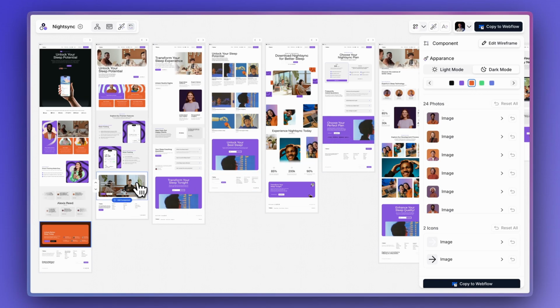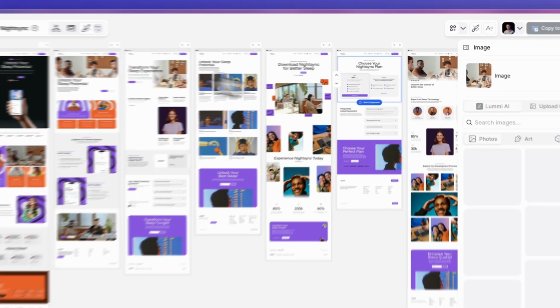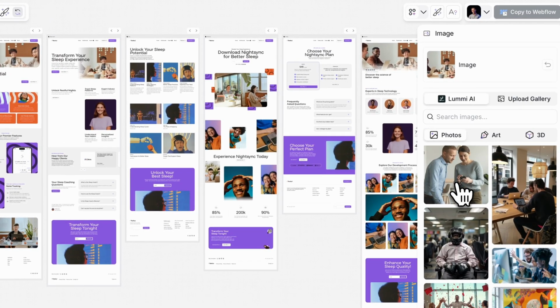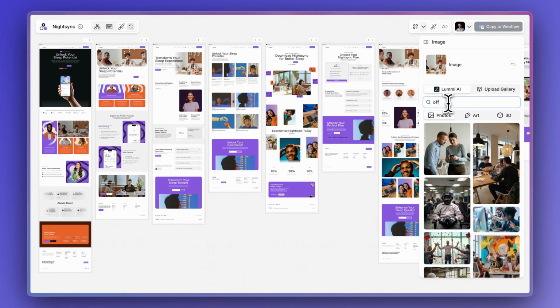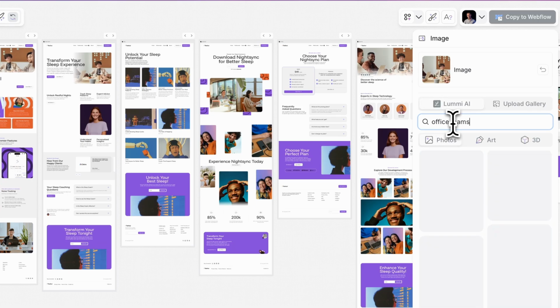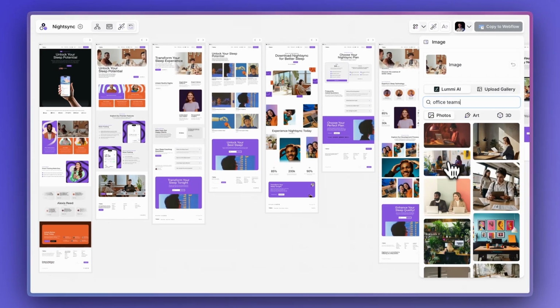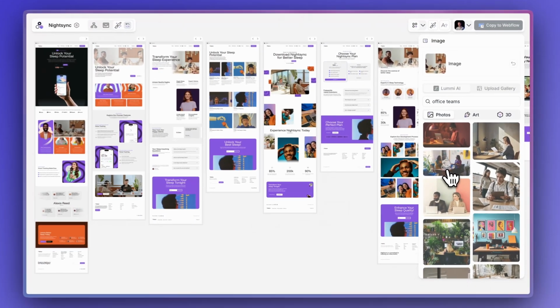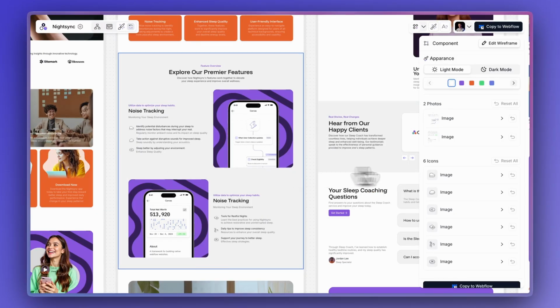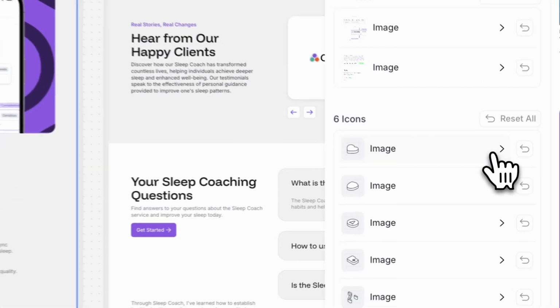Swap images with just one click. Yes, it's that easy. Need to update the picture? Just click on one of the images and boom, a smart pop-up opens where you can upload your own image directly from your computer or browse curated visuals by Lumi AI. You can search anything like happy theme or modern workspace and scroll through endless results without leaving Modulify.